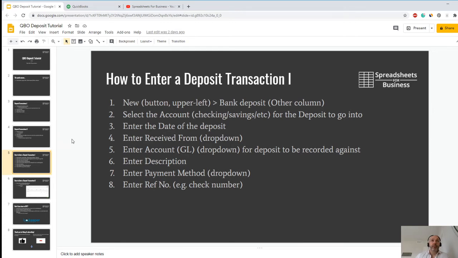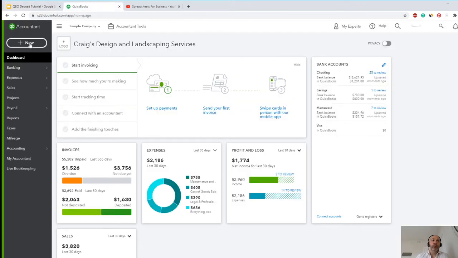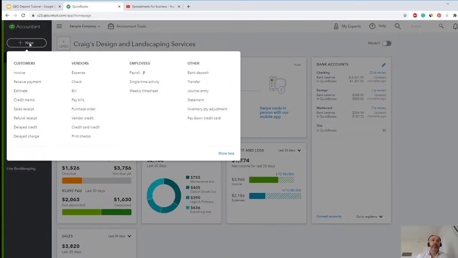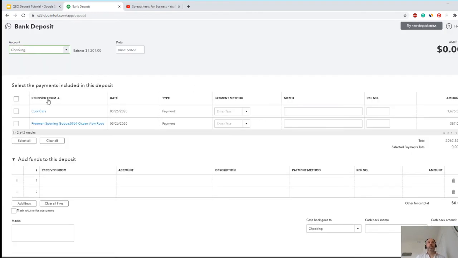Like I said earlier, my quick answer: it's the New button in the upper left-hand corner, and you want to click on Bank deposit. So we'll walk through that right here in the sample company. New, Bank deposit in the other column. Okay, so you might see a couple of undeposited items up here at the top that you can include in this deposit if you so choose. You can click that checkbox to select them all, unselect them all, or whichever ones you want to include. In this instance, I'll just leave it alone because the focus is non-sales items.